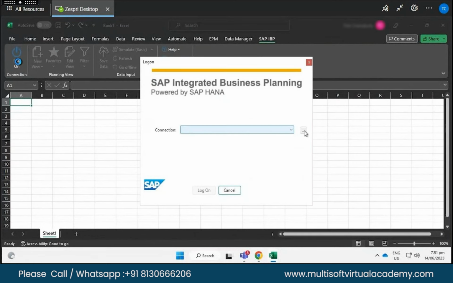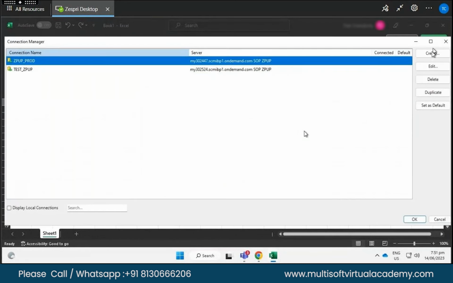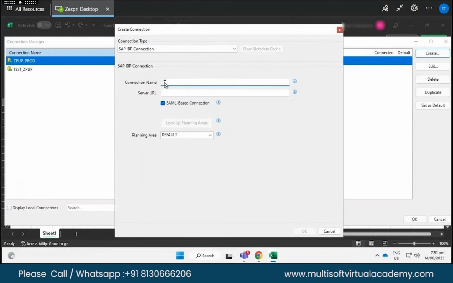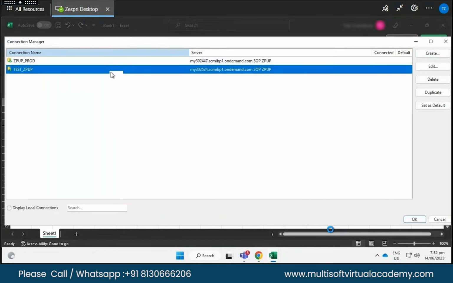When you create this one, you have to put your name as per your wish here. You have to put your server URL. After that, you will find the planning area name, which planning area you will be working on. Got my point? In my case it is ZPUP. That is the ZPUP planning area. So whatever I show over the Excel UI will all be ZPUP related. No other planning area will come here.